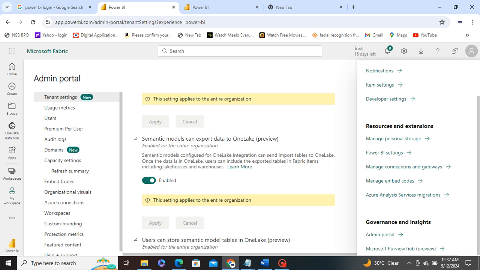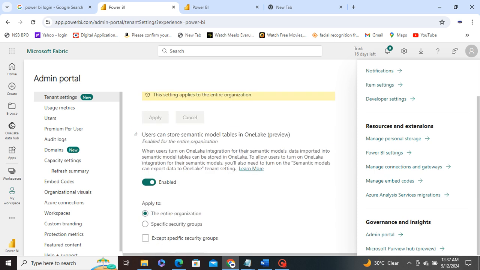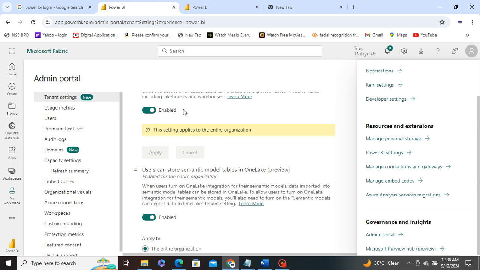Semantic models can export data to OneLake. Enabled for the entire organization. Semantic models configured for OneLake integration can send import tables to OneLake. Once the data is in OneLake, users can include the exported tables in Fabric items, including lakehouses and warehouses. Enabled. This setting applies to the entire organization.